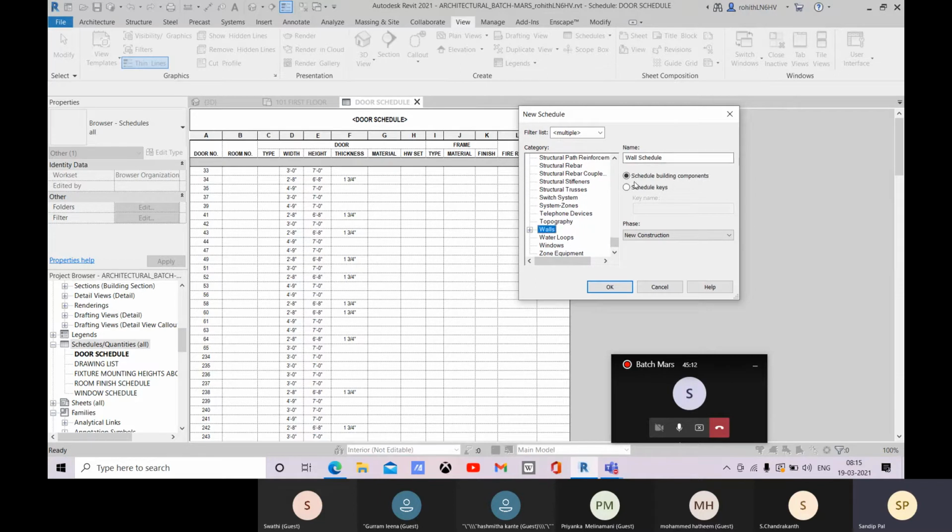Here you can see schedule building components, and the phase is new construction. So all the elements are under new construction. There you can mention, like, the components in the existing phase. If I want to execute the schedules for those components only, there you can mention this phase. Or if we want to extract the schedules for the components that are demolished, there you can mention it.